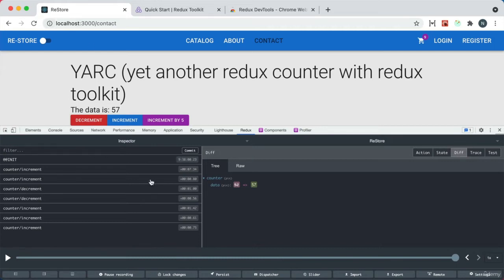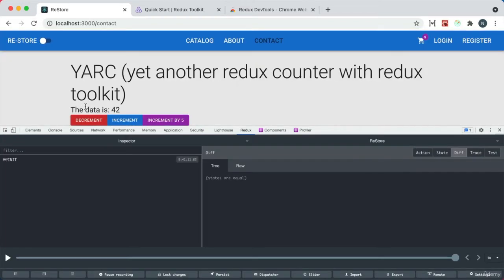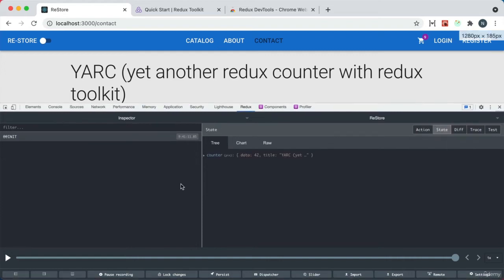So let's just refresh the page to get it clean again, but we can see the type of activity we've got going on inside here already. If we click on the init value, this is our store's initial state. When we load our application, this is the state that we see straight away. If we click on state, we don't have much to look at so far, but inside here we've got our counter state, and we've got our data that's 42 and the title.